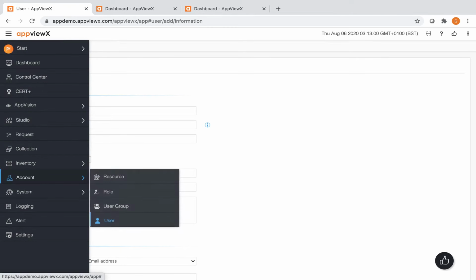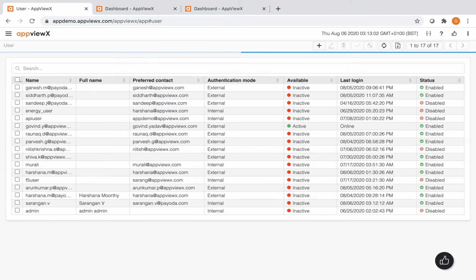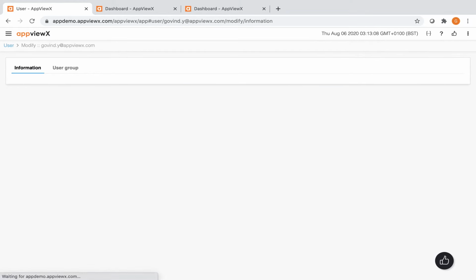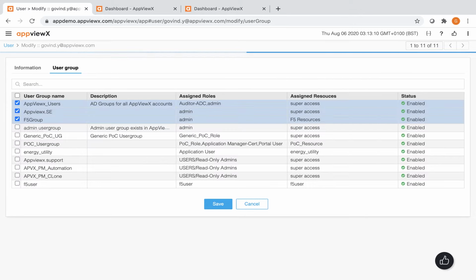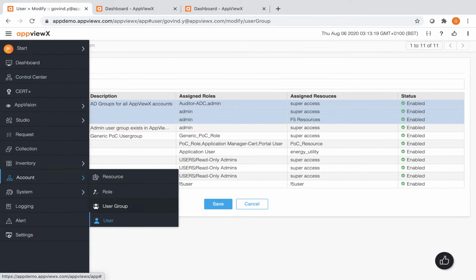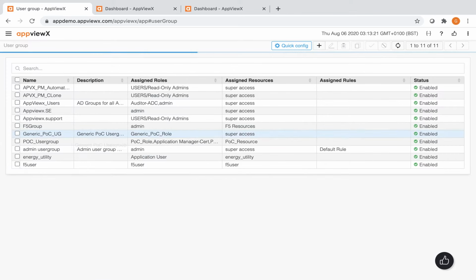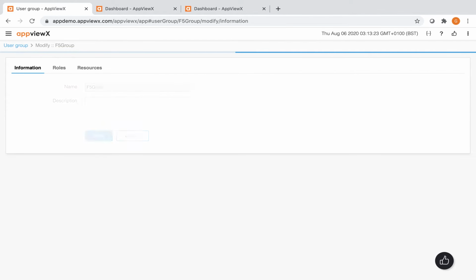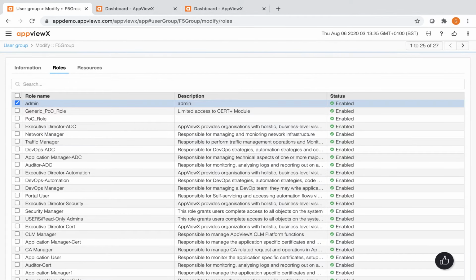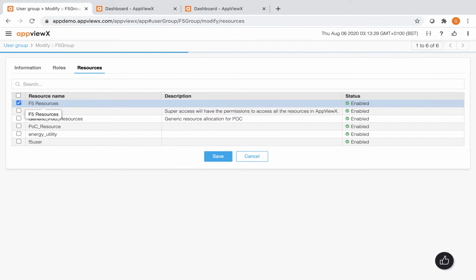Let me show you what an existing user looks like in AppViewX. So I pull a user, which is myself in this case, click on user groups, and you can see I have access to 3 different groups. F5 group is the one which is more relevant, and hence we will focus just on that. I can pull out further details of the F5 group by going to the user group section, and then even drill down to what role I have, which is admin, and then of course the resources, which is F5.